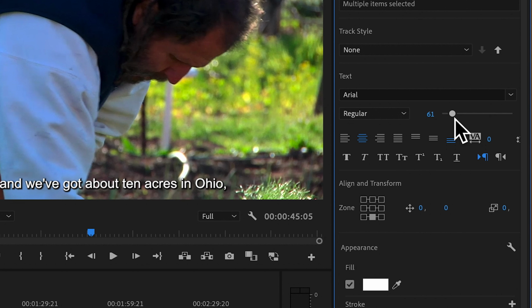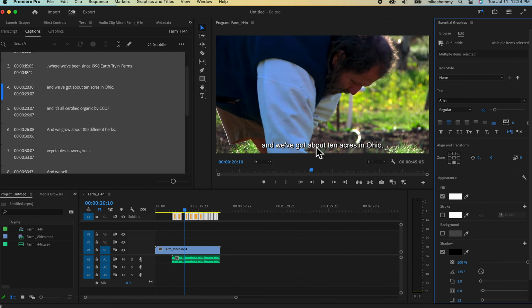To make this text up here bigger on the screen. Make it easier for people to read, right? Then you have align and transform.